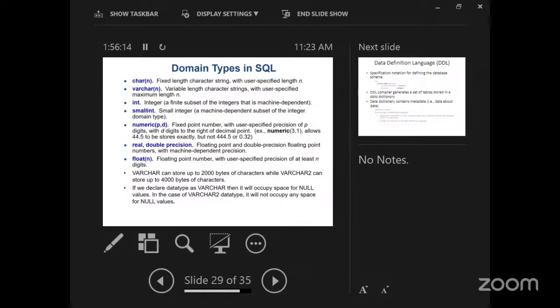Okay, next, real, double precision. All this we are going to see in that practical session. Next, floating number, varchar. So it can store up to how many bytes? 2000 bytes. Okay, varchar2 can also store up to that, so instead of varchar we can also use varchar2. Next, if we declare the data type as char, it will occupy the space of how many? 2000 bytes, along with null spaces also.